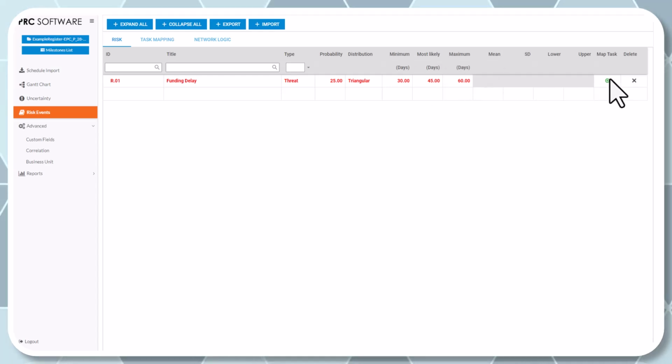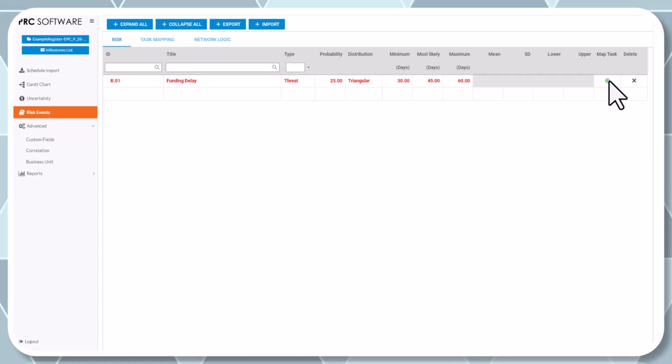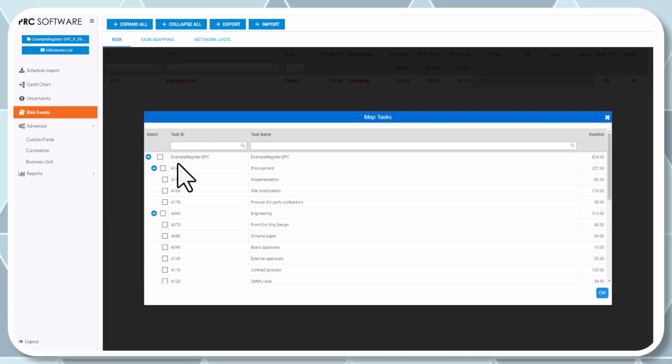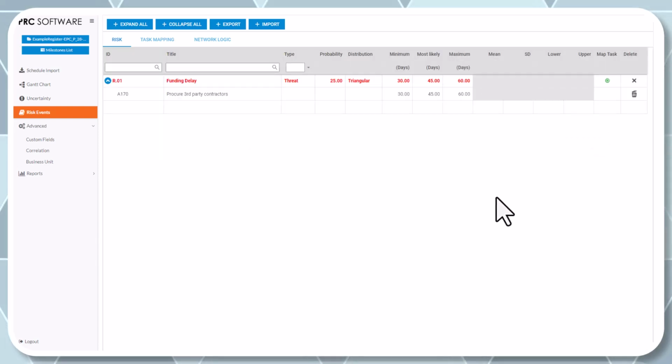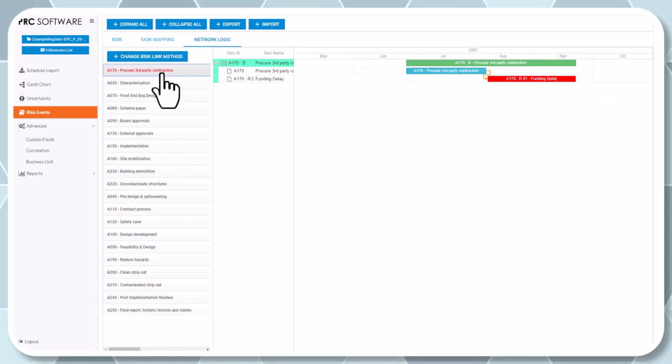But now that I've got that in here, I'm going to click this map task button to the right, towards the top right here. Map tasks. And it's got my whole WBS in here. I can find an area, and I'm going to do third-party contractors here. I'm going to tie that into third-party contractors. And then you'll notice it shows procure third-party contractors, and there's a funding delay.